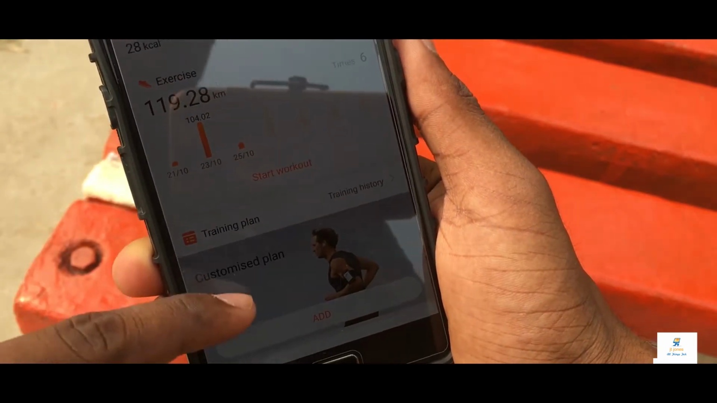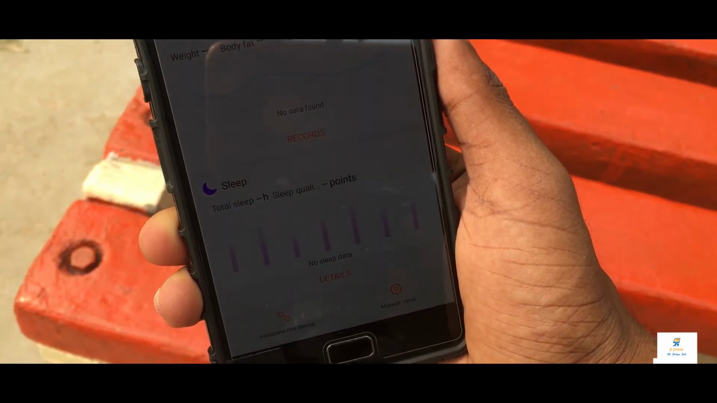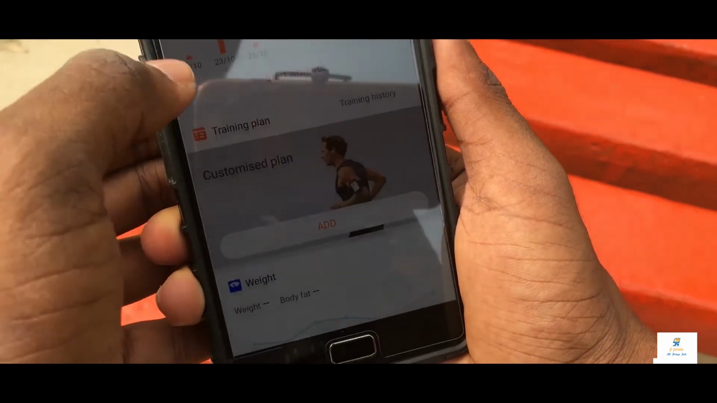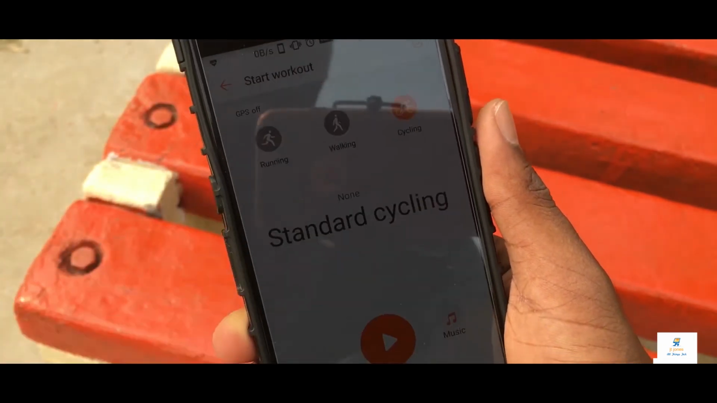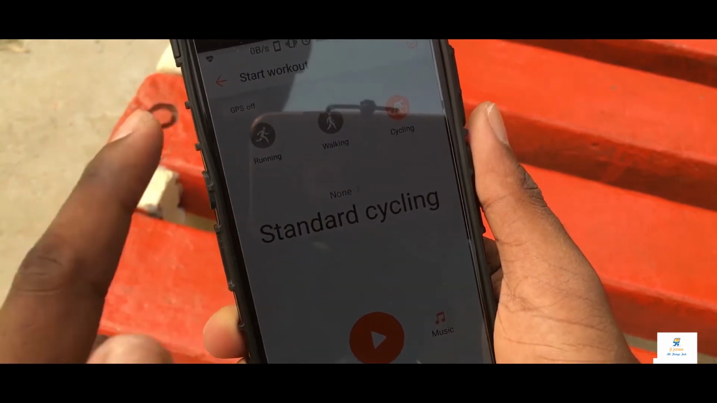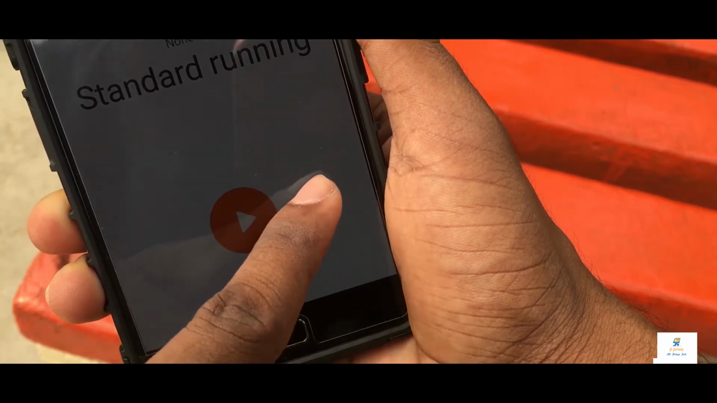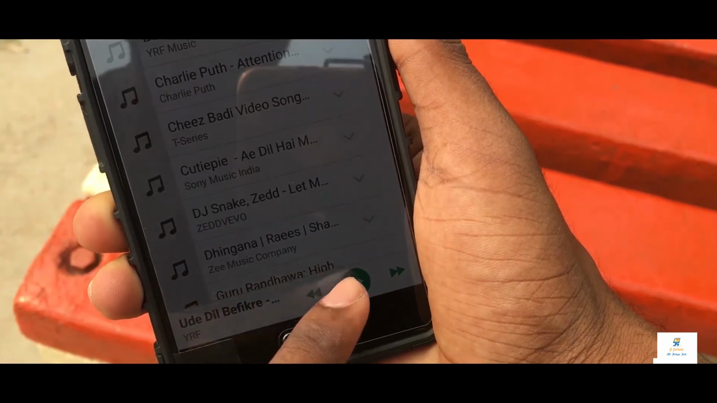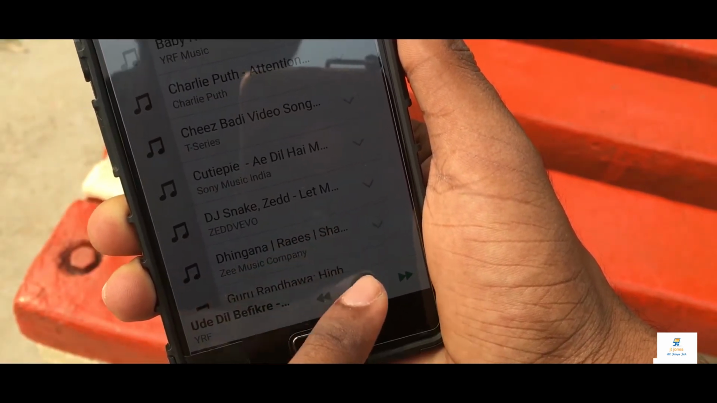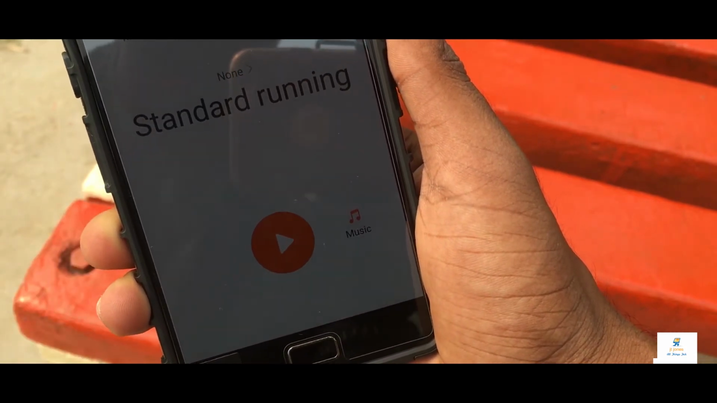It will also monitor your weight and sleep, which is really cool. Hope you are wearing some of those fitness bands. You can integrate with this. You can also start a workout by selecting running, walking, or cycling. And then you also have this music button, which is very useful for those music freaks who want to listen to music while doing their exercise. So you can just click on that, and then when you click on the start button, your exercise will start.